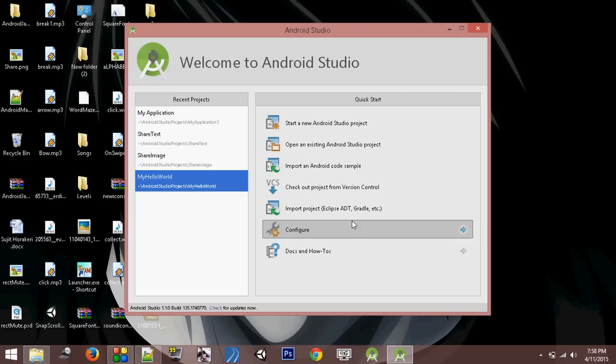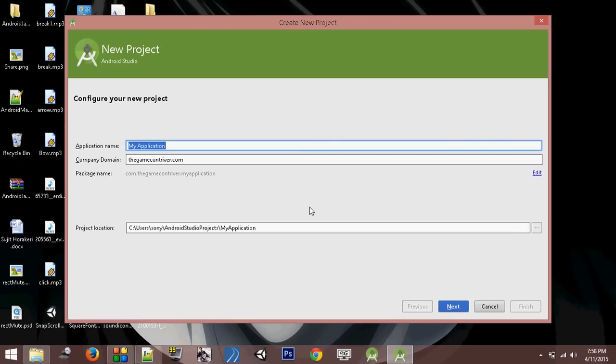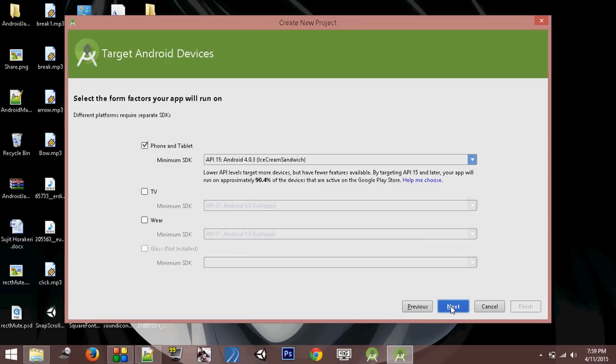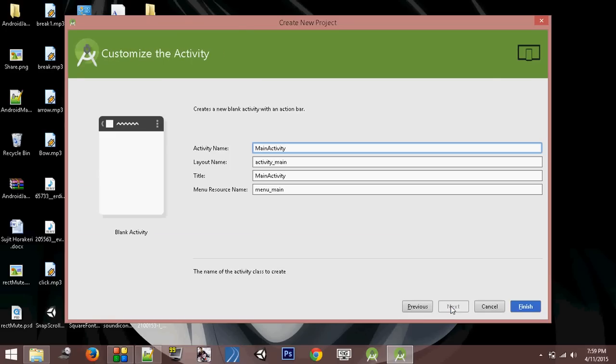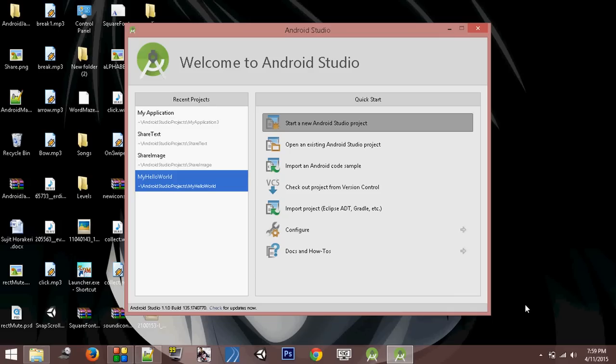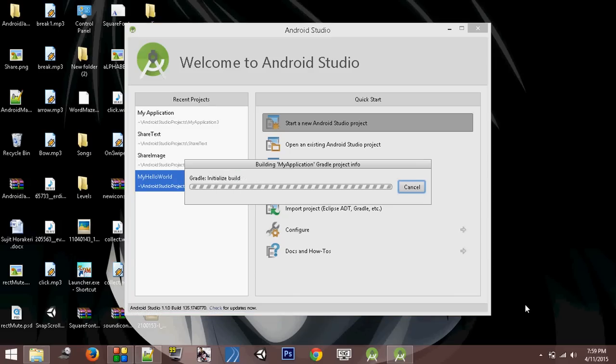What's up guys? In this video, I'm going to show you how to export the jar from Android Studio. So open a new Android Studio project, name it whatever you want your project to be, and just click on next with the default settings. I'll just finish and wait for Android Studio to load the project.